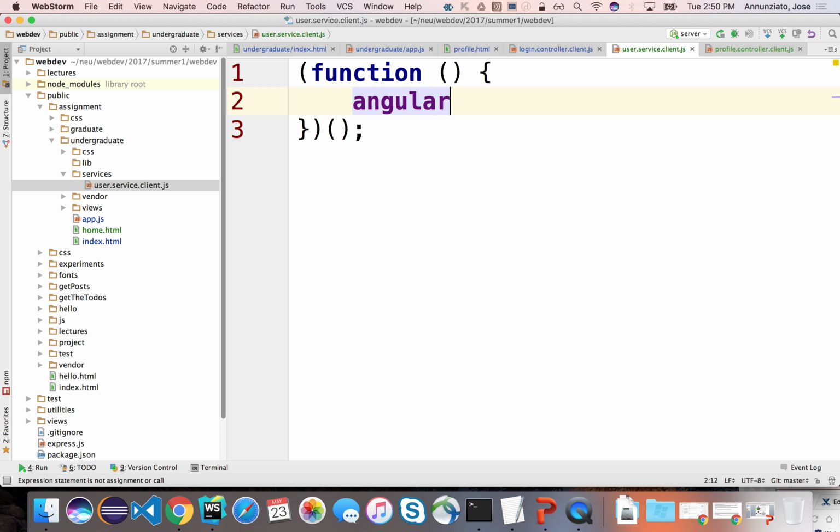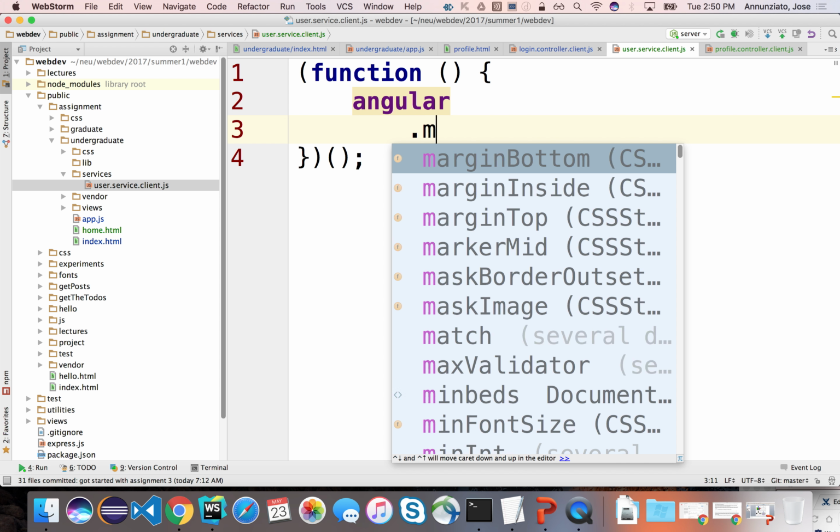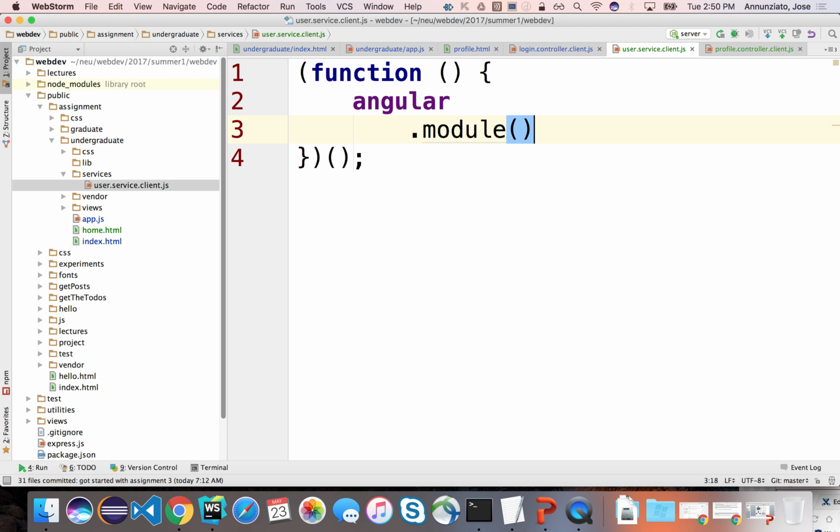So here we're going to declare the service using Angular, and we're going to fetch the module that we are coding. We're coding the WAM module, and we're adding new features to it. The WAM module is hosting now two controllers, one for the login template and one for the profile template, and now it's going to host a service, a new service.